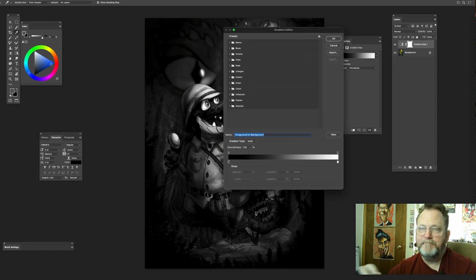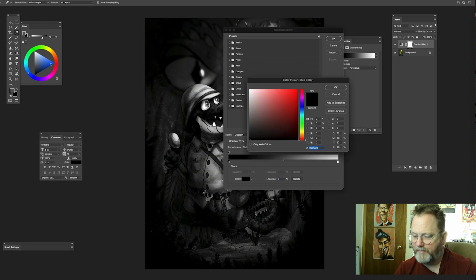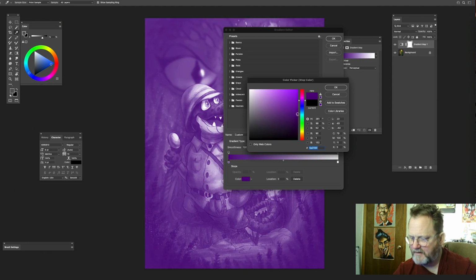Let's say that I want it to be, maybe the cave is kind of purpley, and everything else, like the fire, is going to be yellow. So what I'm going to do is click on one of the colors, double click on the color on the bottom, and go to a purple hue. My computer will agree with me.